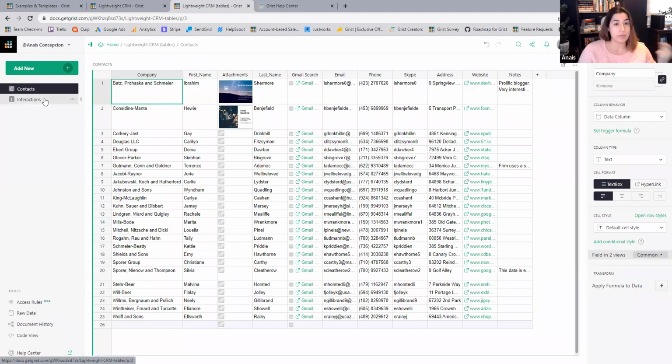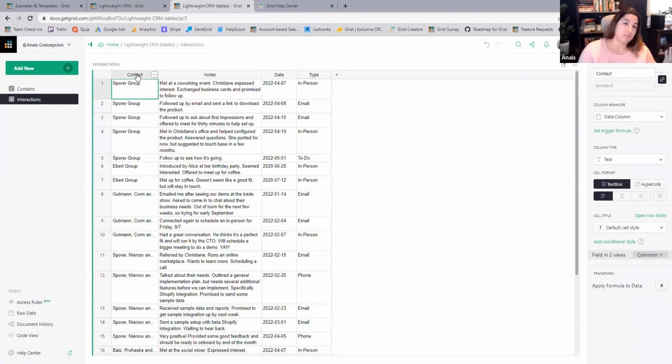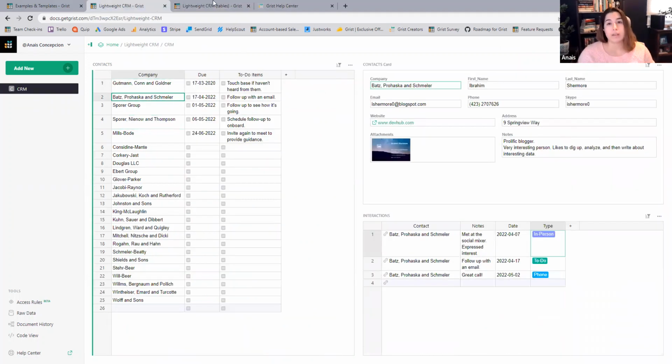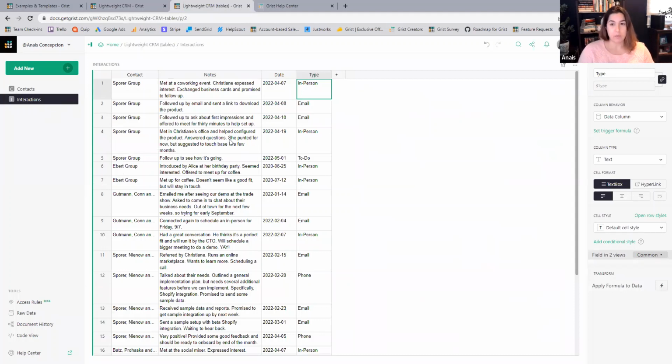And then there's a table of interactions. For each contact, there's some notes about an interaction, the type of interaction. And what we want to do is bring these 2 tables together to make this dashboard. So I'll start with the simplest thing, which is changing column formatting, which we'll also do throughout today's webinar.